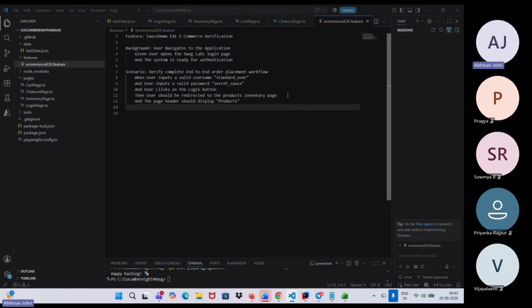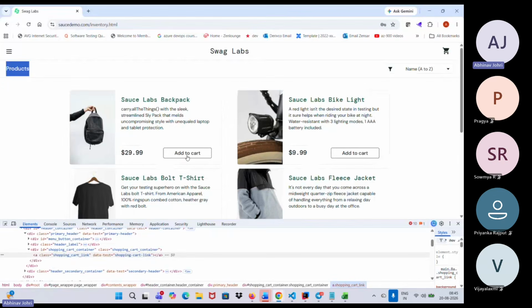Now what we need to do? Now when we select the Sauce Labs Backpack product and click the add to cart button of the backpack. So we select this and we click over here. I can say, see, I only need to click over here. Why should I select it? I am thinking about it.